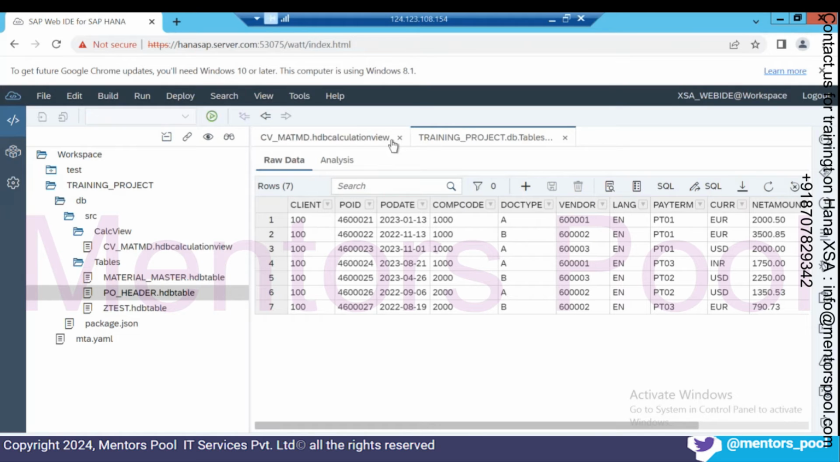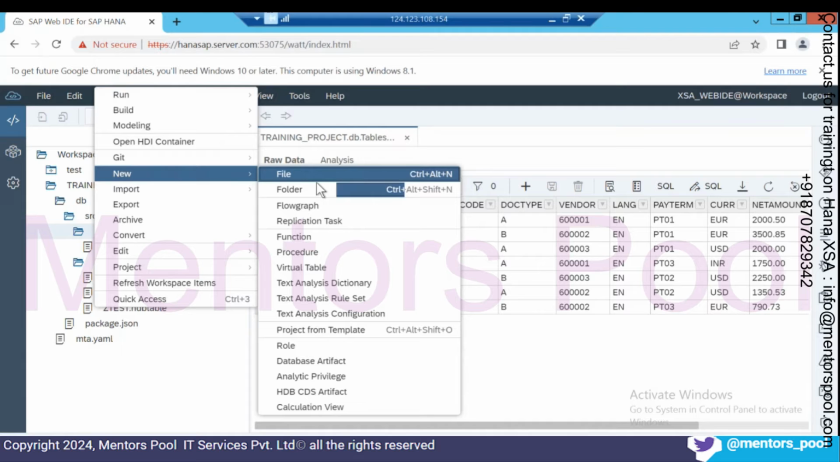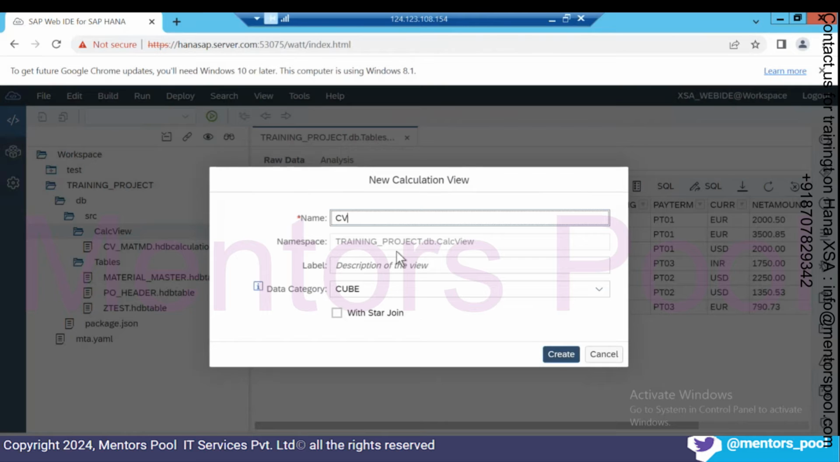So let's move on to create the calculation view. I'm going to create a new folder, sorry, a new file in the calculation view folder. New calculation view, and I would say CV underscore PO header. And the data category is cube, which is what we want to explore.